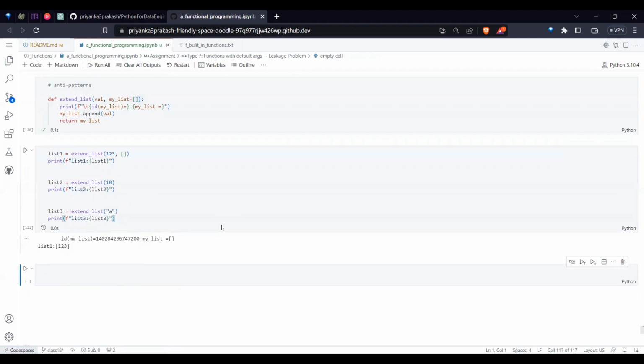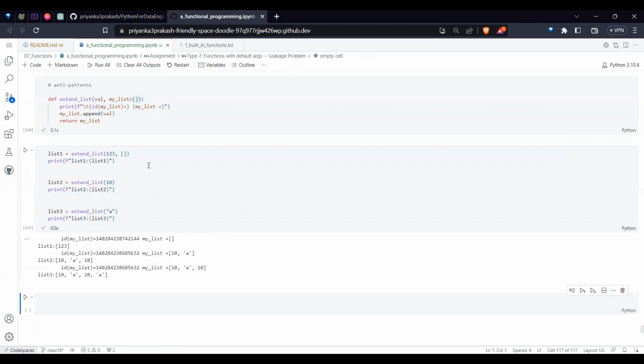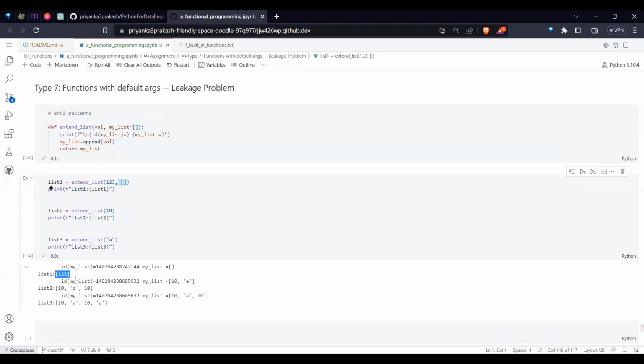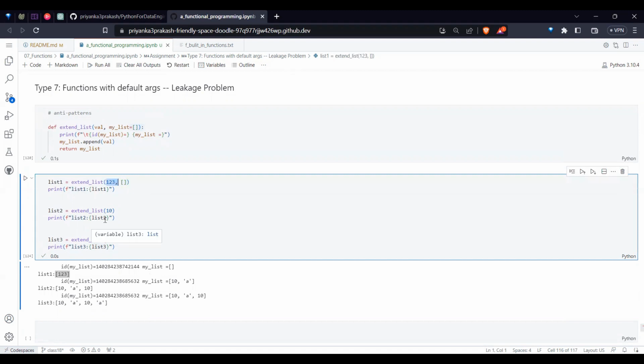Now we see in one shot I am doing. So what you can understand, in the first case I am taking 123 and an empty list. In that empty list, it is taking the values 123, because it's an empty list, it will add this value. In the second case, I have a 10. I didn't pass anything, so it is using the default argument, right? So using the default list. And in the third case also, it's using the default list.